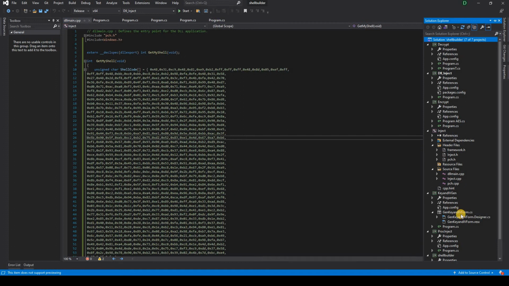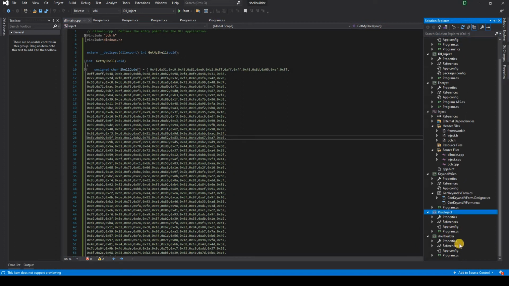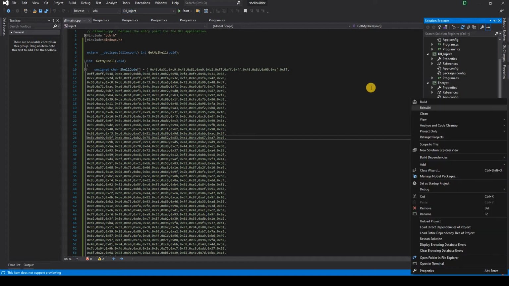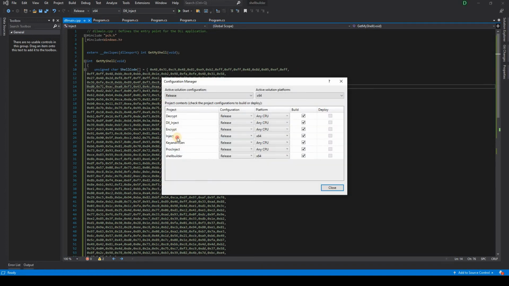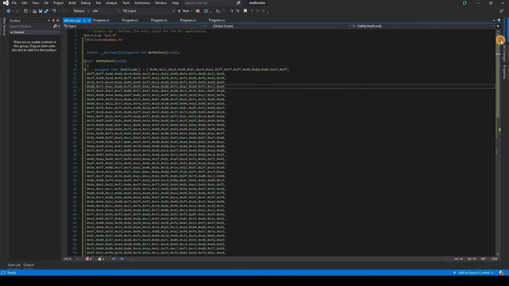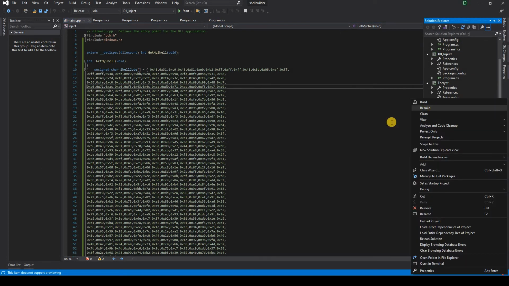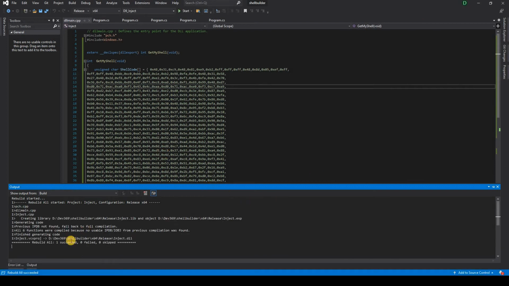What's the name of this one? Process inject. Yeah, Inject is the project name. I can take directly from here, just to ensure that it is listed here and is going to build on 64-bit in release mode. Right click and rebuild. Yeah, it did build this one and it's available on this path.